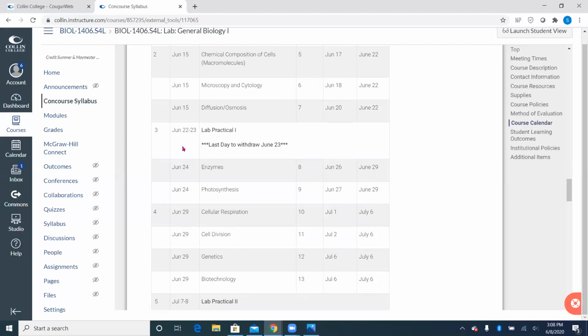Then the lab practical will be the following week, June 22nd through 23rd. Again, everything's typically open for at least 2 days. So you will have a time within that 2-day window that you will decide you have 75 minutes to complete it. So make sure that you start the practical with at least a couple hours of advance time in case you run into any kind of technical difficulties.